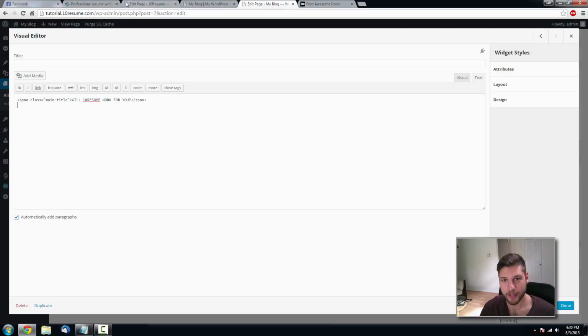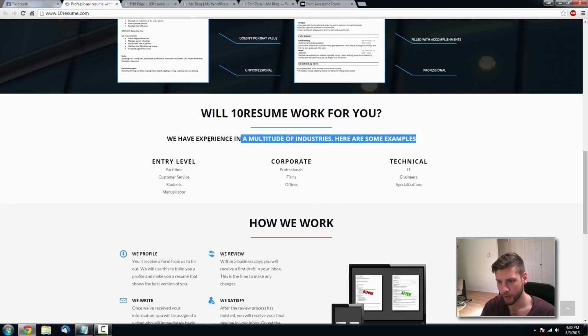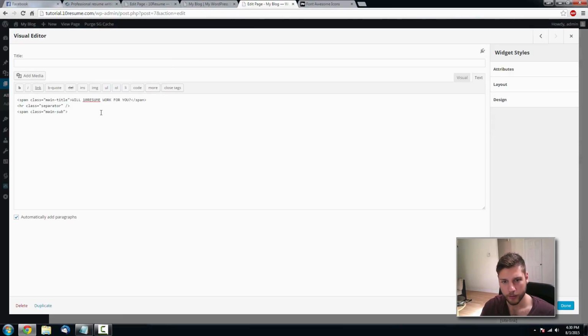Now you want to put the separator, that's right here. So separator was HR class separator, close it, and then do like this. And then span class sub, close it, and then the description, which is this. All right, and that's it.